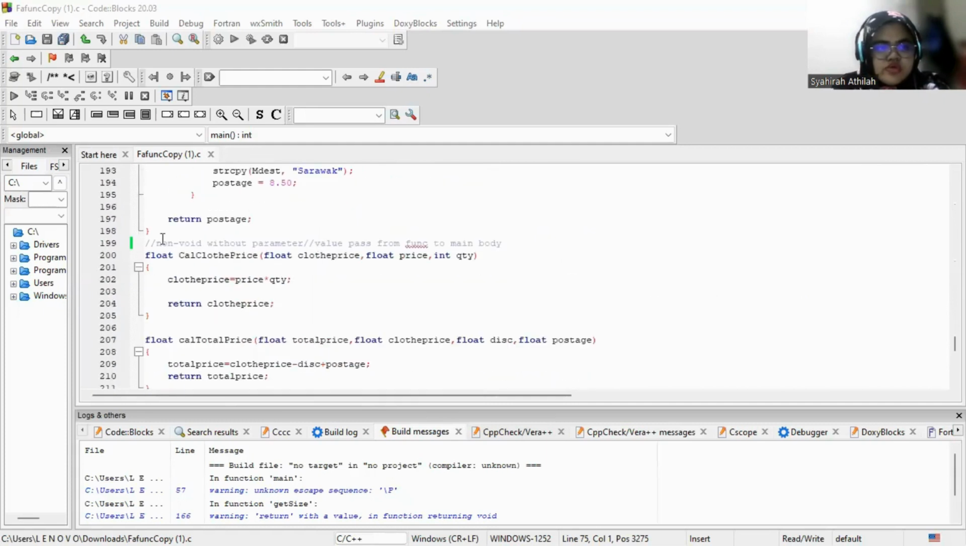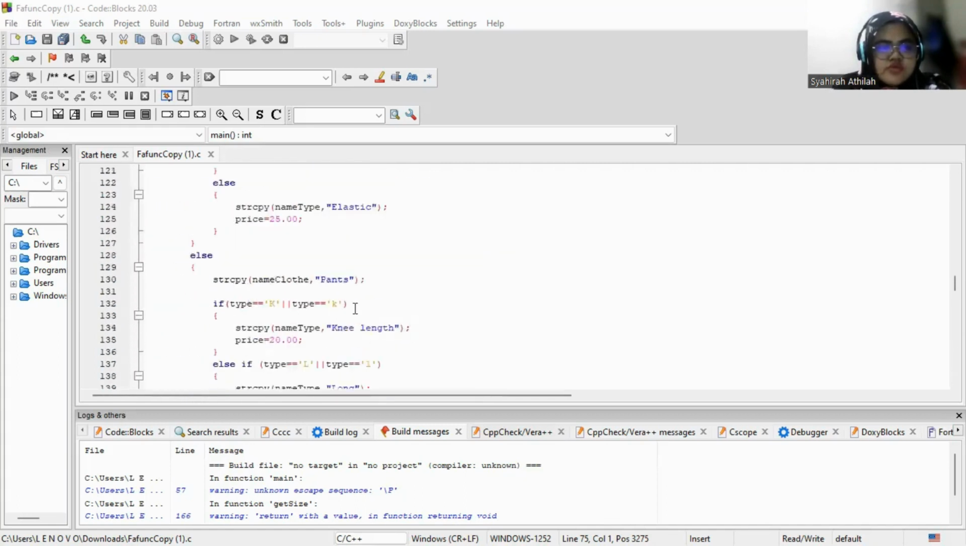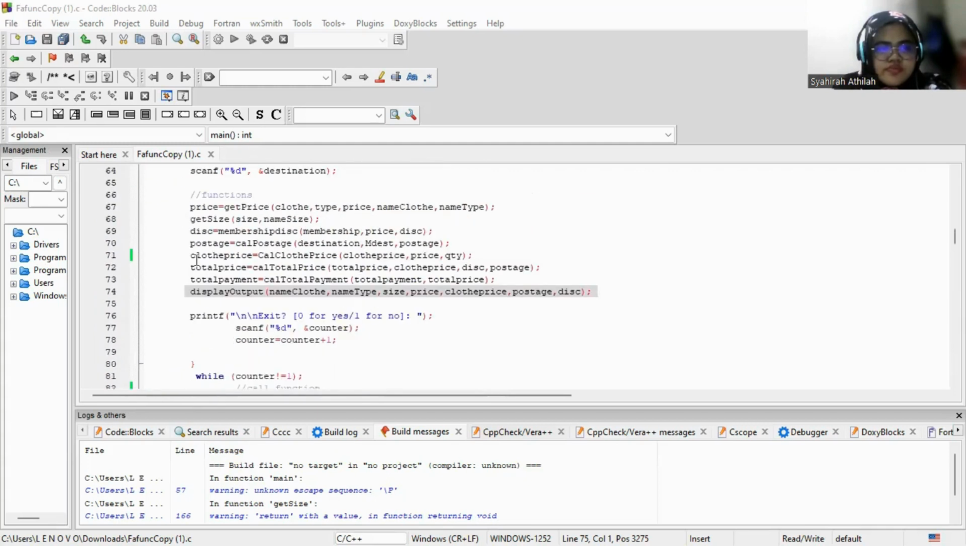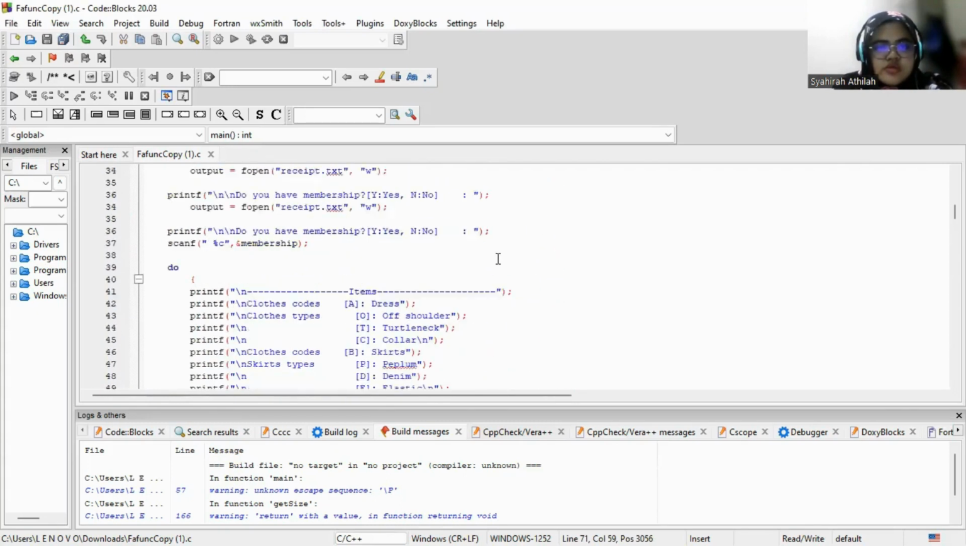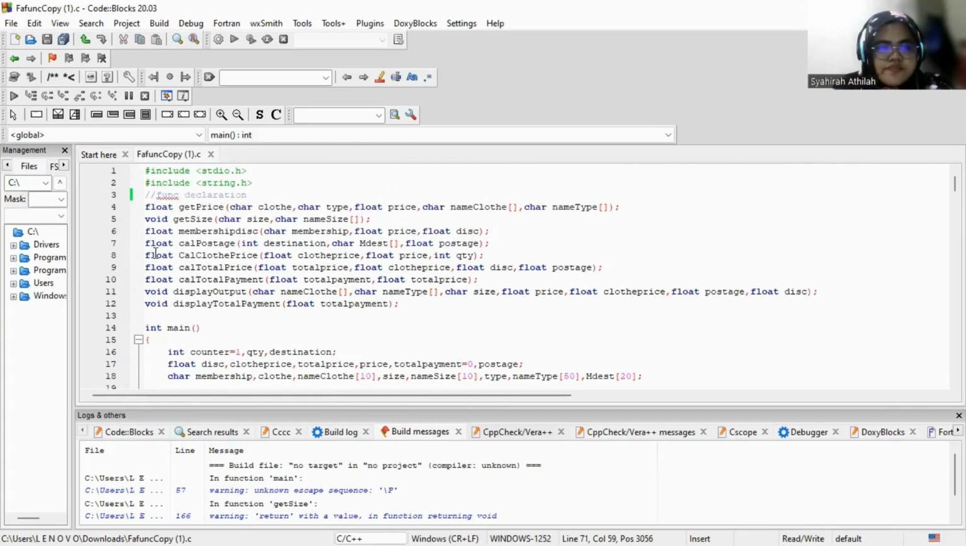The call quotes price is a non-void without parameter function. That's why we use float in front here, because the call quotes price function passes a value from the function itself to the main body, and the value here is the quotes price. So you write return quotes price, and the call function will be up here. Quotes price equals the function call quote price, and the function declaration will be up here.